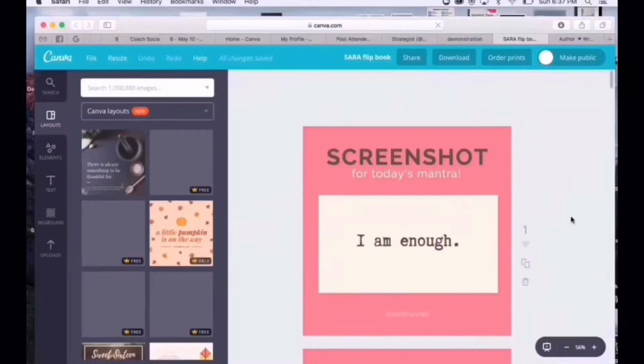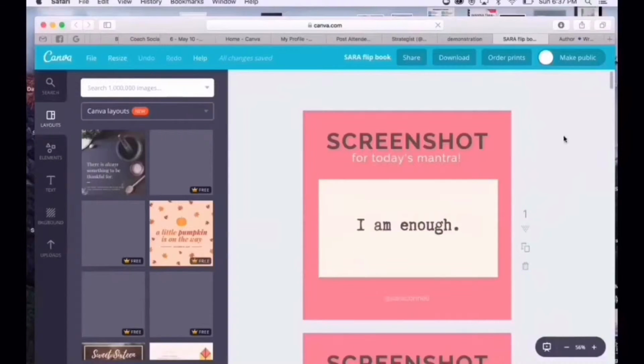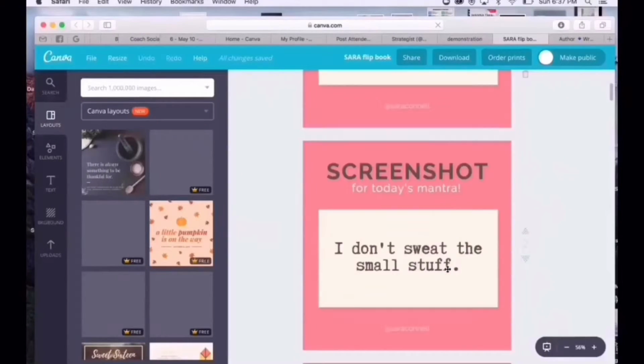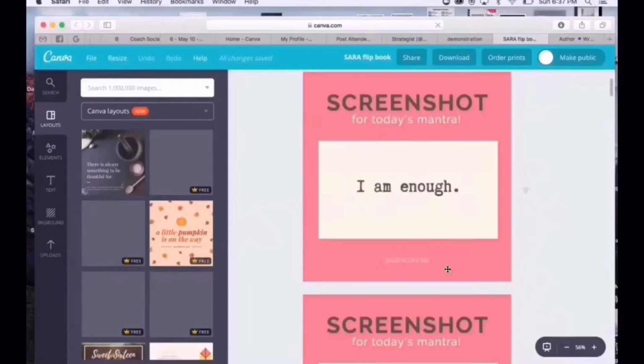Okay, so then the next thing, after you fill in the mantra and everything is identical except for the 21 mantras that you find, or fewer, hit download.